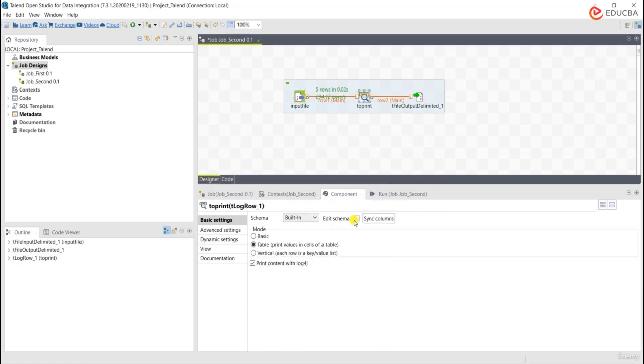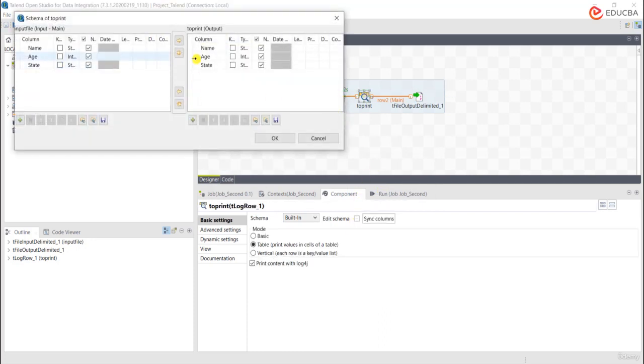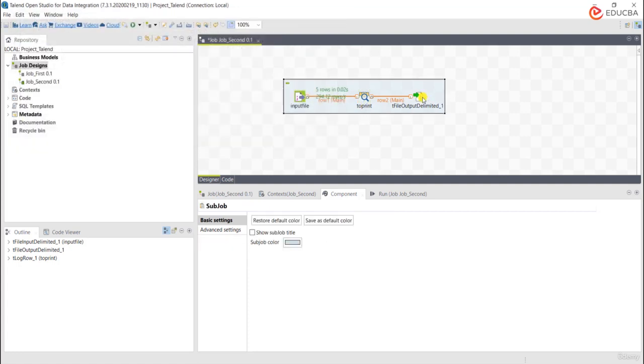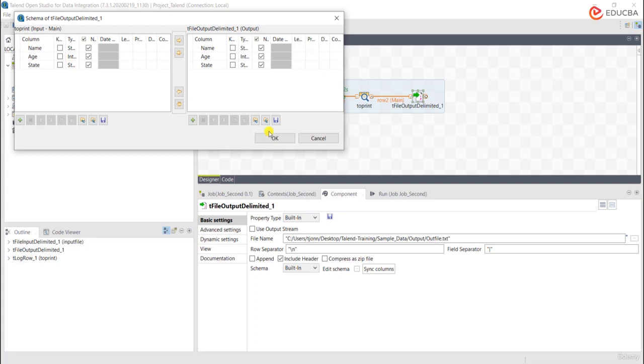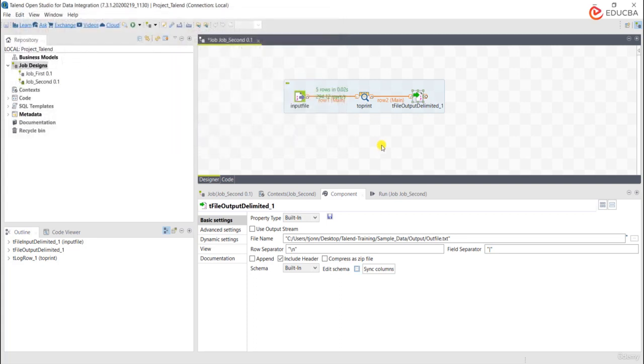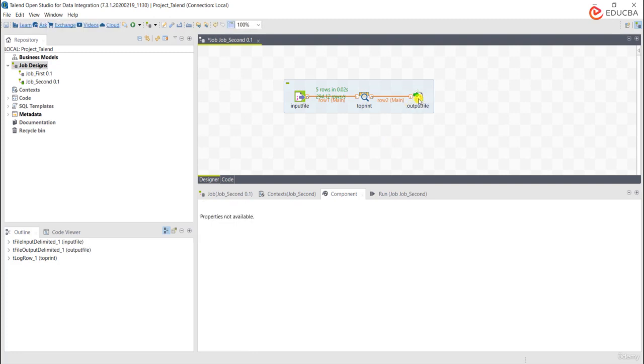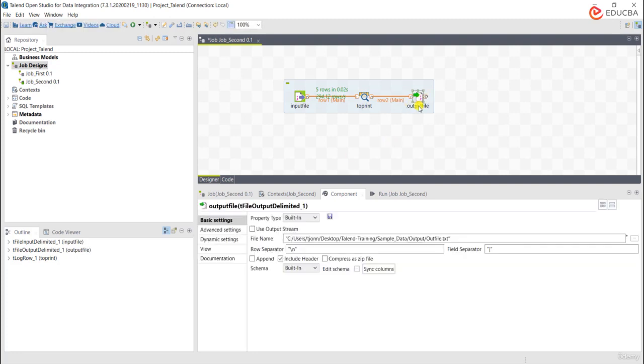Everything is in sync. Let's come back and see. ID has gone from tlog row. This is to print. And ID has also disappeared from toutput file delimited. Before we run this, best practice is always come back to tlog row component, go to view tab and give it a name. This is our output file.